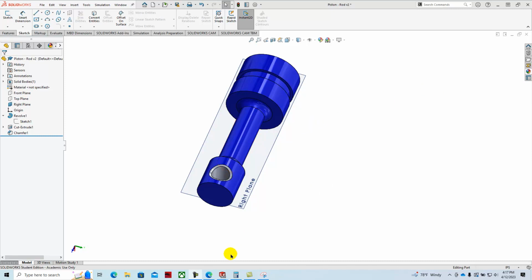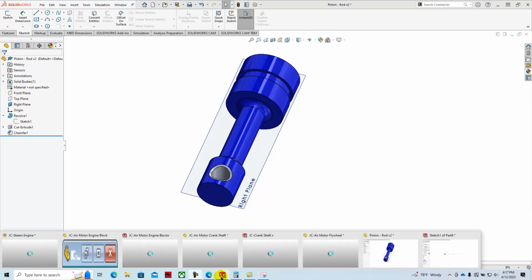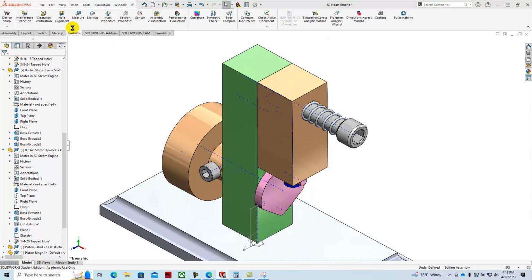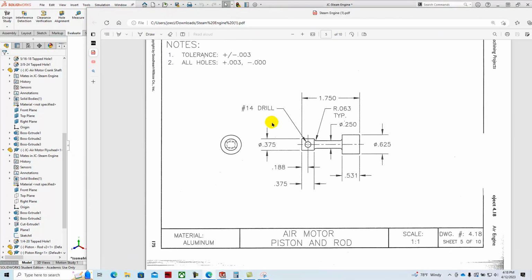The piston is used on the steam engine and it's located right here. And so we're going to set up so that the origin is at the center of the hole for the piston right here.